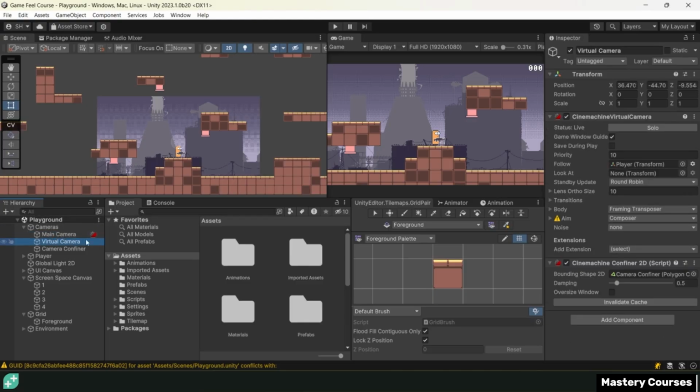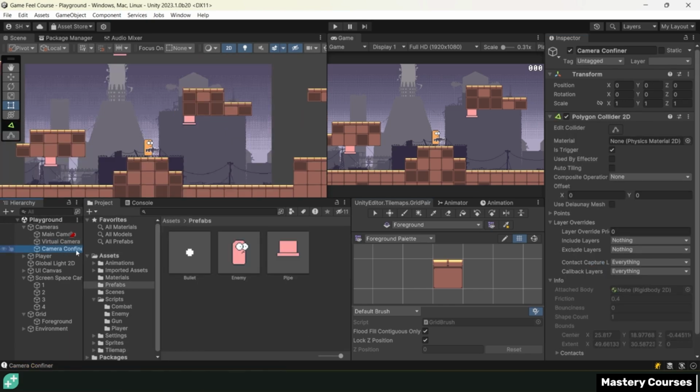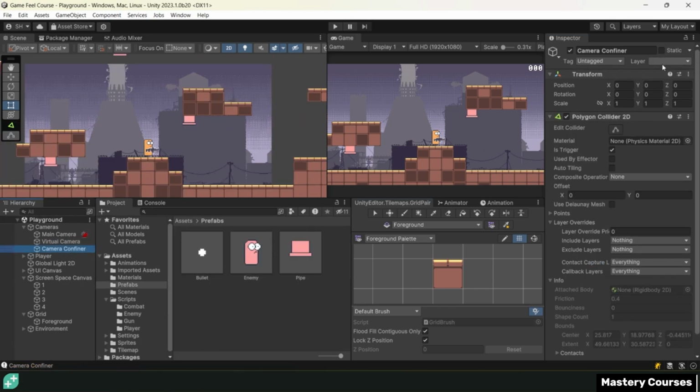With my virtual camera selected, it looks like mine auto-populated, which is great. If yours doesn't, just make sure this follow property is properly following the player transform, which is just this player game object in the hierarchy. It looks like my Cinemachine Confiner 2D got rigged up correctly. If yours isn't, just make sure that this bounding shape 2D property has this camera confiner game object thrown into it. Let's also come into the camera confiner game object and assign that layer to friendly as well.